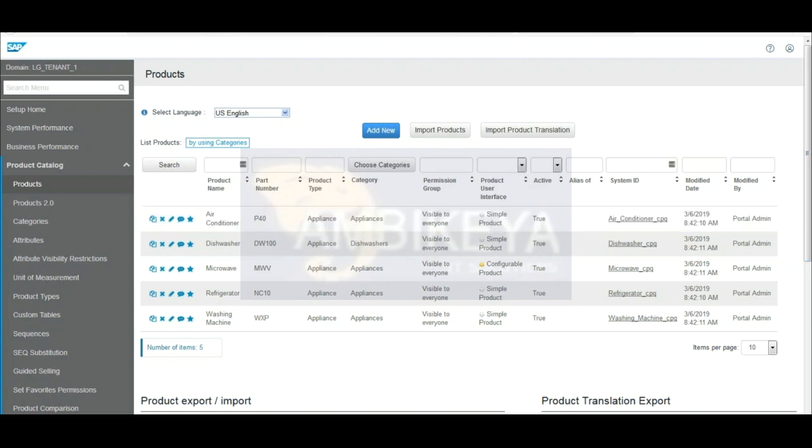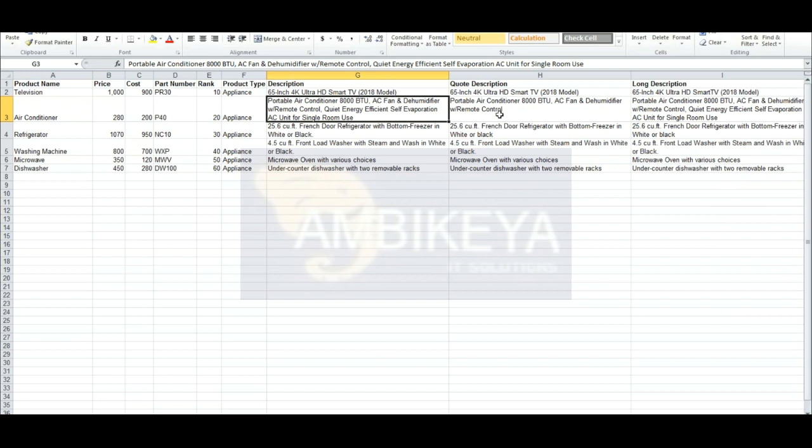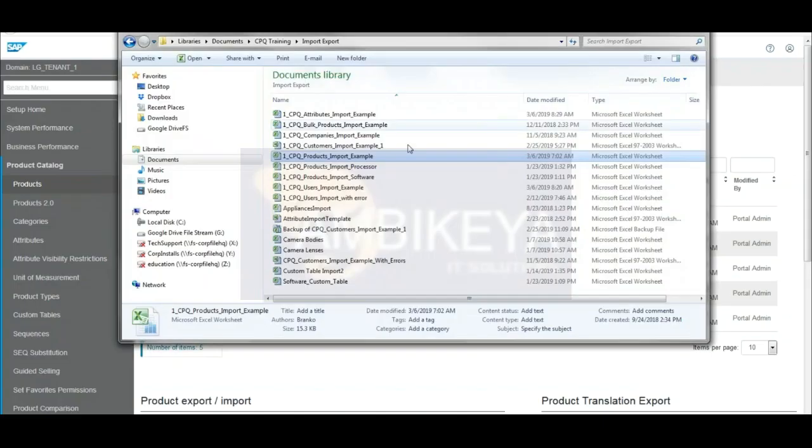We did have a question come in the chat. What does the quote description mean in the Excel template, and where will we see it on the product? Oh, okay, that's a good question. So what you're talking about there, let me jump back to that template again. All right, so we have the description and then we have the quote description. And you'll notice that in many cases they could be the same.